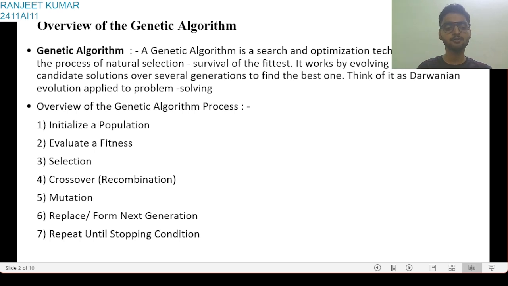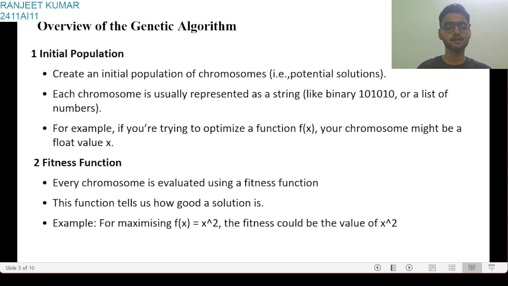Overview of the genetic algorithm process: initialize a population, evaluate fitness, selection, crossover, mutation, replace or form the next generation, and repeat until the stopping criteria are met.